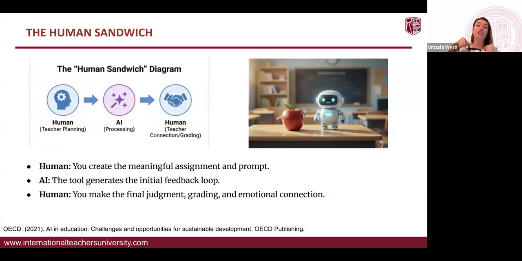The AI tool then initiates the initial feedback loop. So what I always do is I get my students to do their first draft, and their first draft, before it is viewed by me, gets an AI screening. But the final judgment, the final grade, and the final emotional connection comes through me.